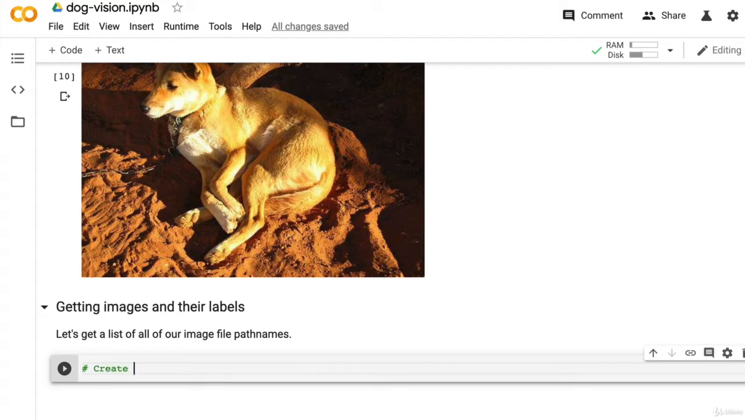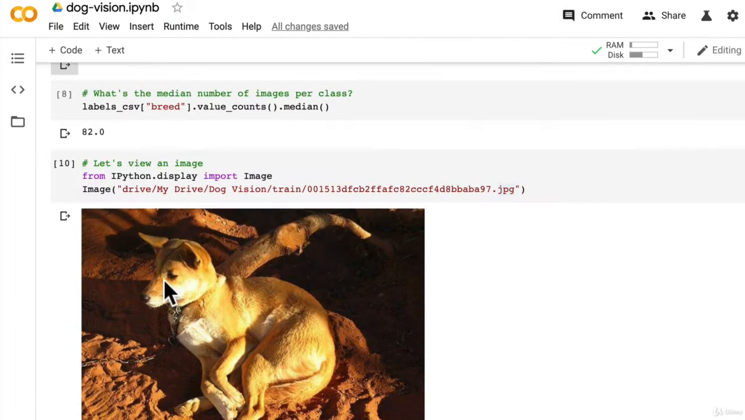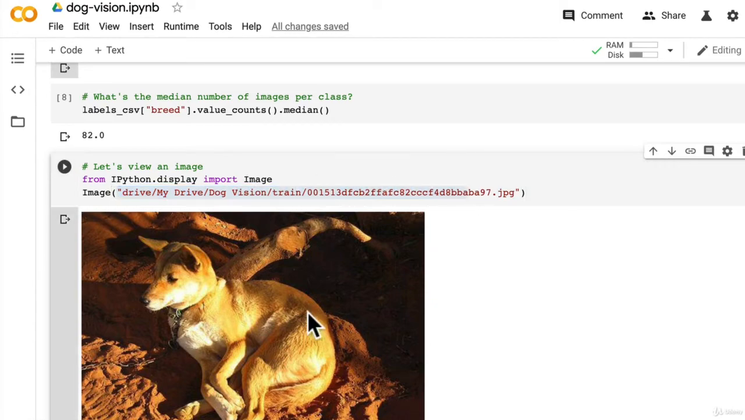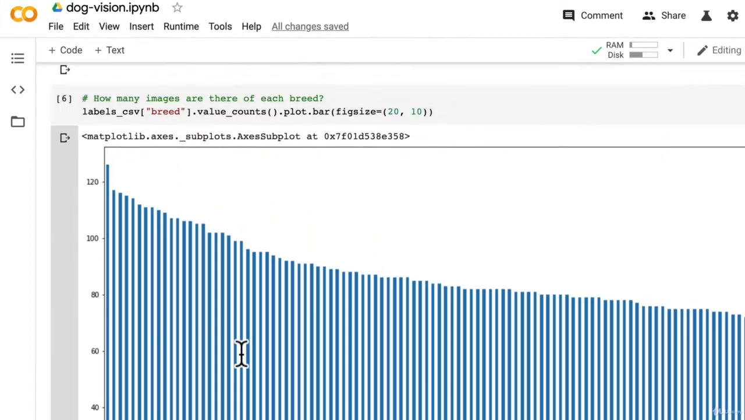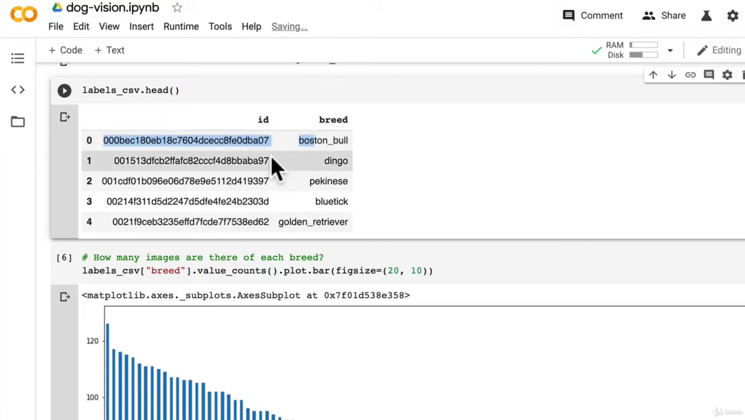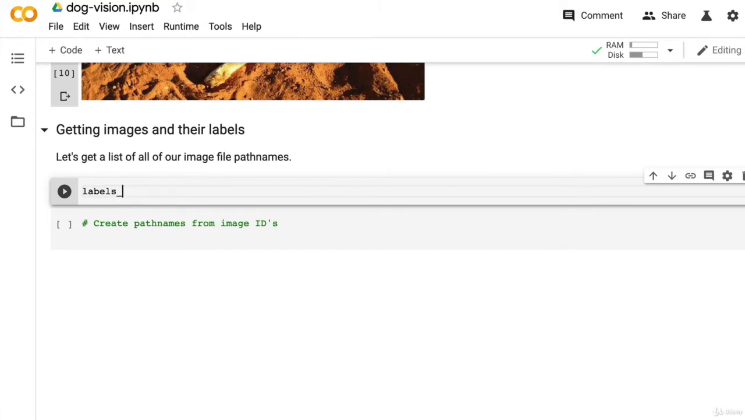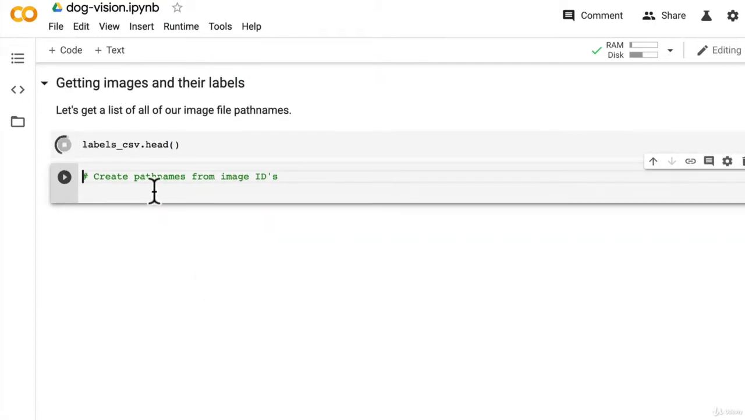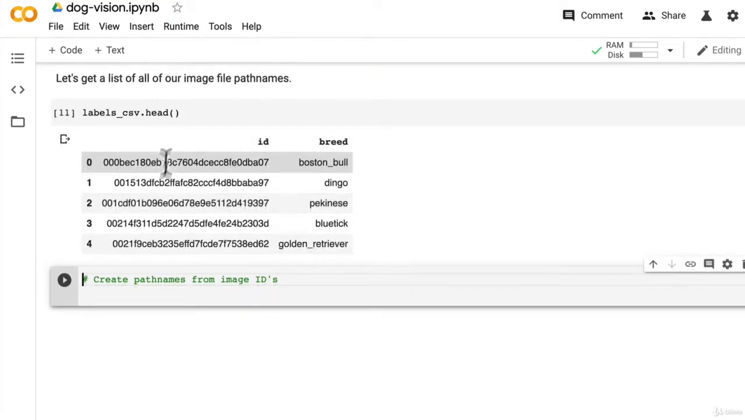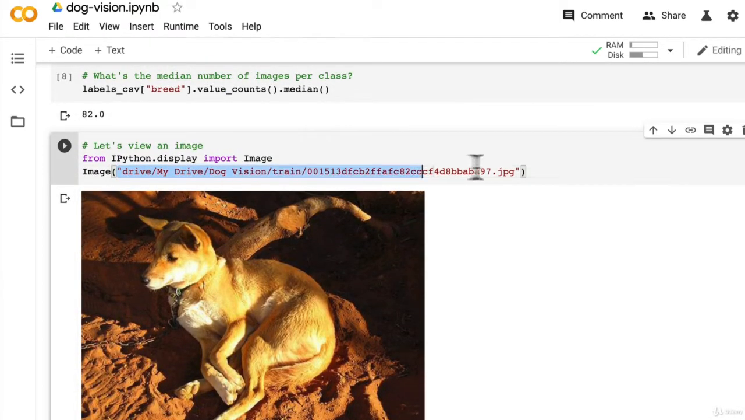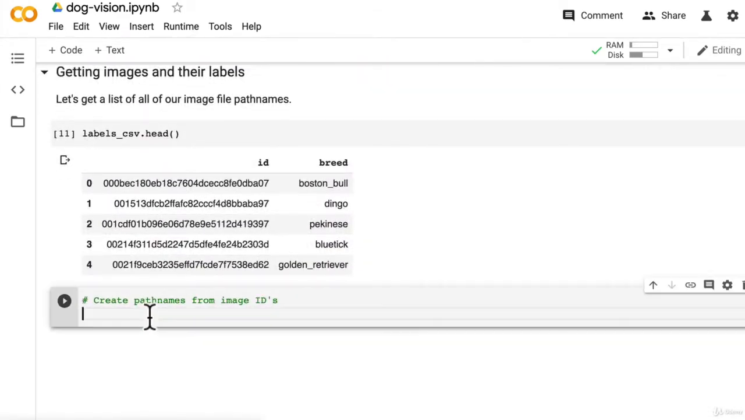Beautiful. And so how can we do this? So we might go here, create path names from image IDs. Now, we've just done one here. So this is a path name of this particular image. And we did it by stealing this value here from label CSV. We might bring label CSV down here just so we can have a gaze at it while we work with this. Label CSV dot head. There we go. So we might create a little variable to loop through this and create these long strings at the same time. So let's see if we can do that with a list comprehension.